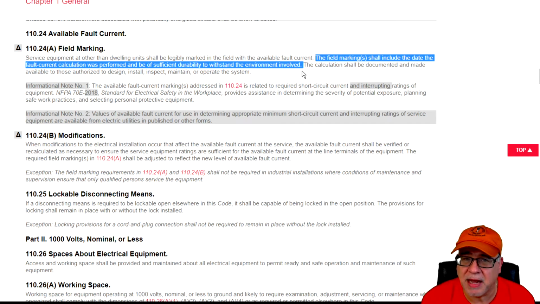Now, I use a lot, and when I was doing a lot of this, phenolic labels. Those are the plastic labels with the text etched into it. That's not going anywhere, and things like that, okay? But you really need to think of that environment.